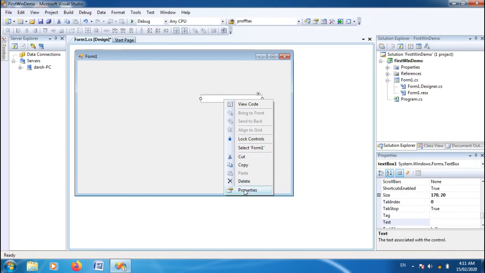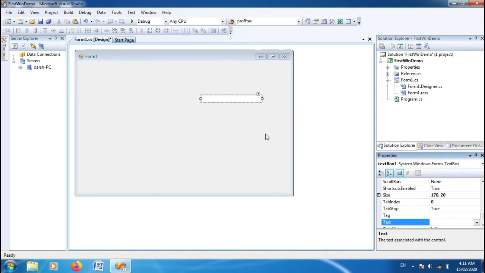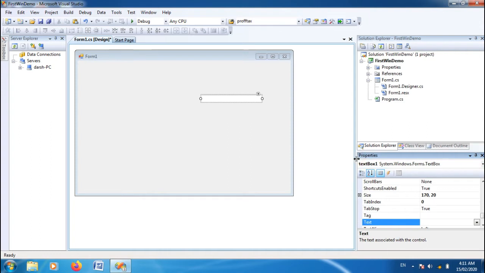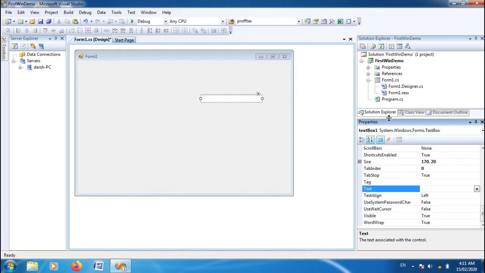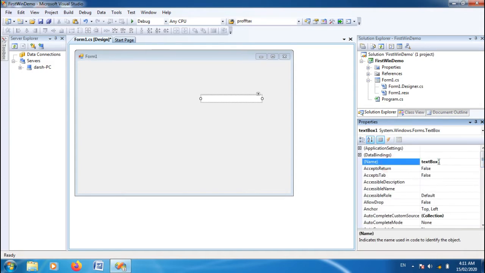If you want to set a property for that control, then you can select property, and you will be navigated to the property window. Whenever you are going to set any property, just check that you are setting the property of the selected control. So the first property is the name. The name property indicates the name used in code to identify the object.